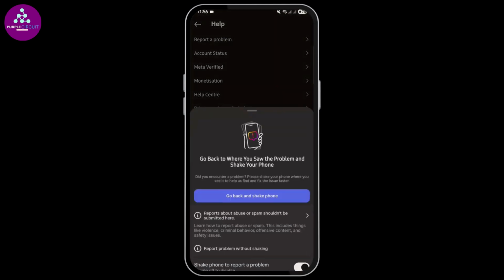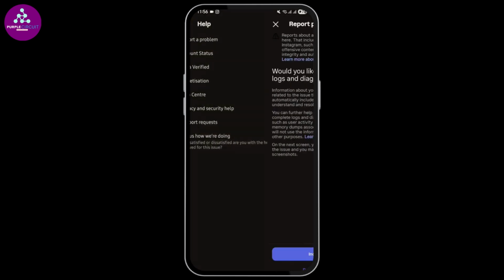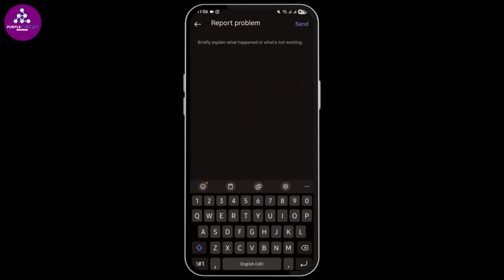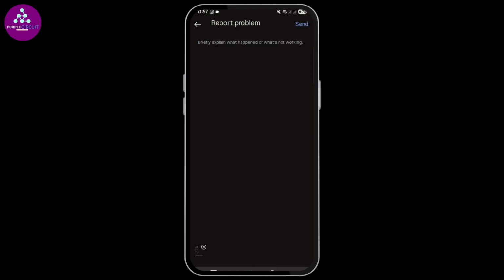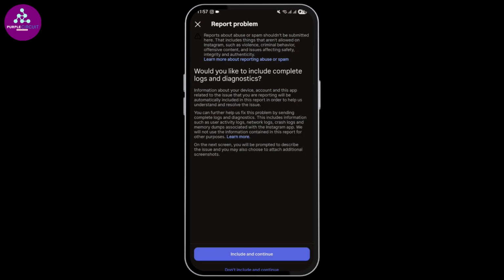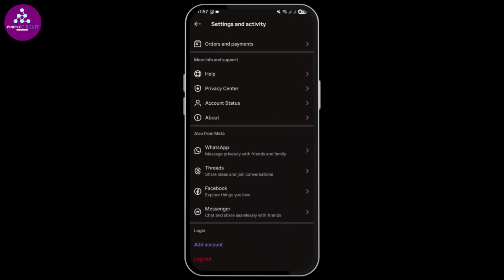Select report a problem, and in here type in your message. Simply type in that the filters that you want, which is not showing, select send. And likewise, it'll get back to you in your messages under chats and Instagram, and this is how you can solve your problem.